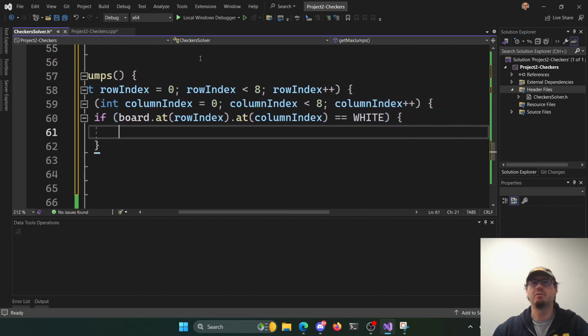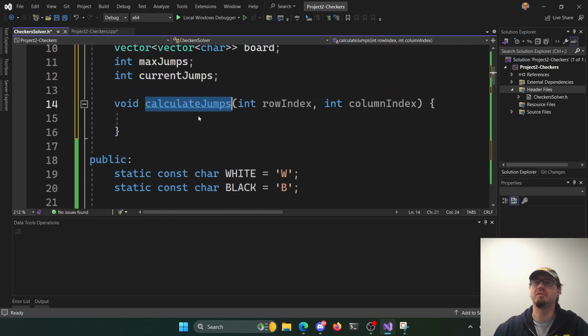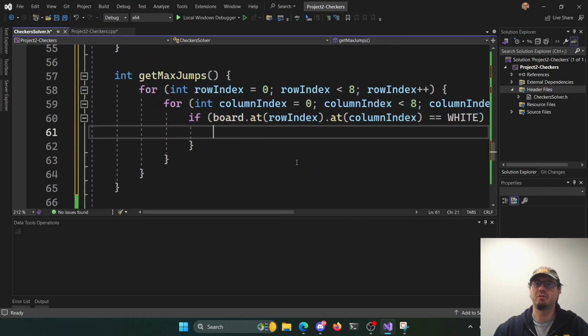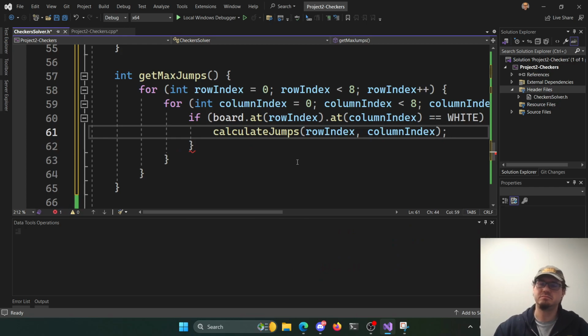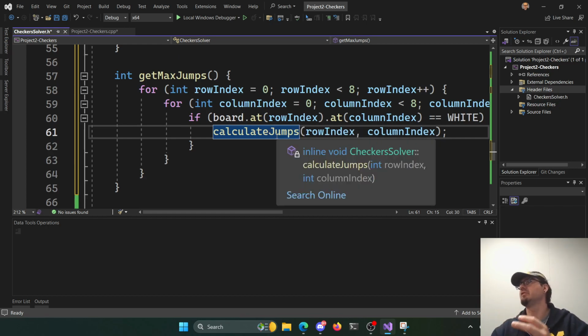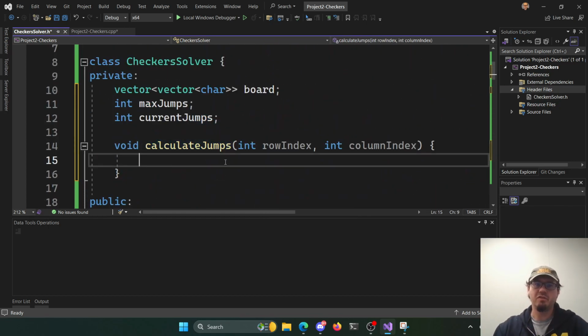Okay, so go for every row, go for every column. If you find a white checker, now we're gonna do the recursive calculate jumps. Right, so we're gonna call calculate jumps given the row index and the column index. That's all this one needs to do. So we're just gonna find every white checker and start this process, right? This way, if I've got 10 white checkers, I'll have tried to calculate jumps 10 times, right, for that row and that column.